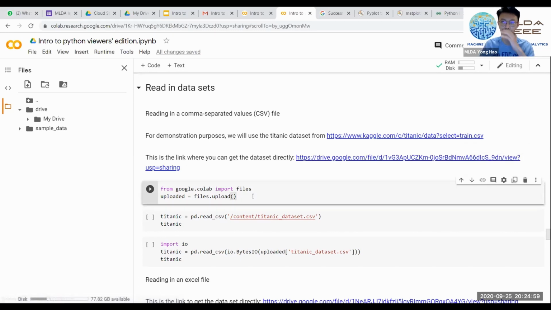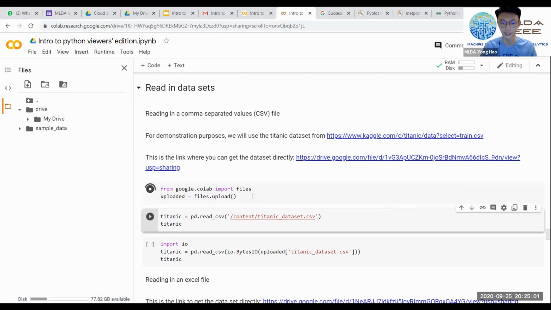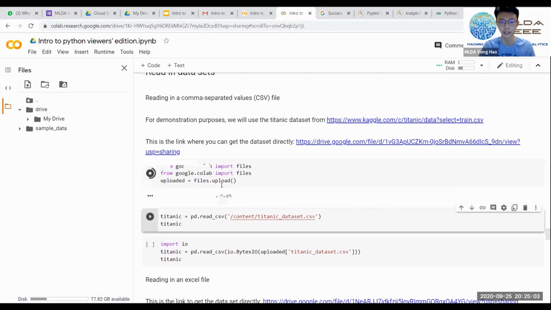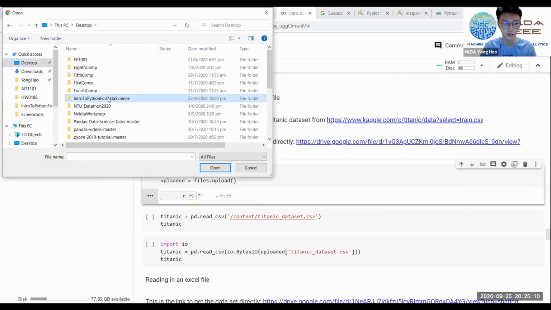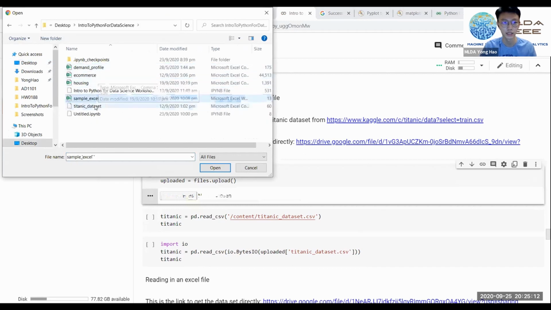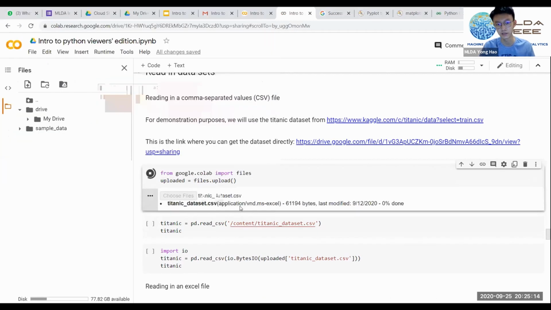Okay, after you download it into a local drive, you can execute this line of code to initiate the upload command. Then you can choose files from your local drive. In this case, you can take the Titanic data set.